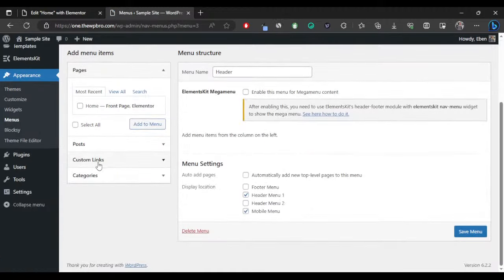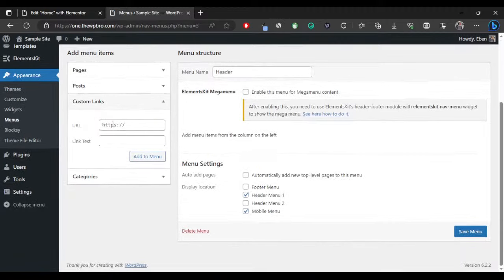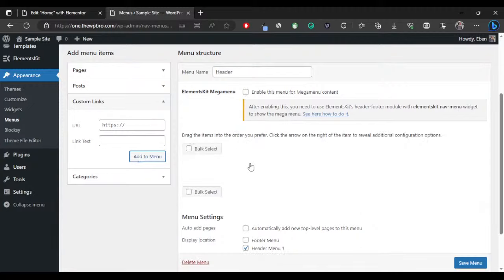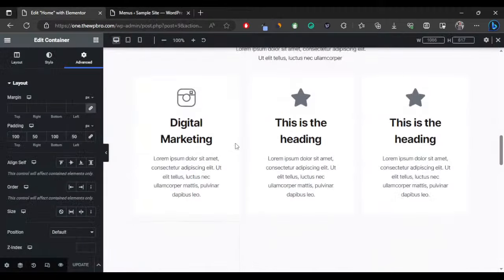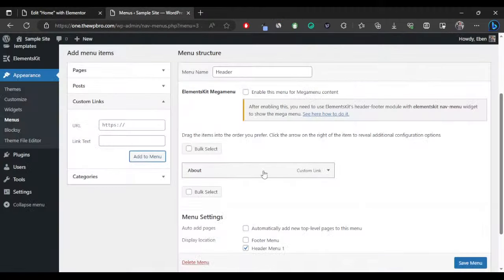All right, so we're going to come to custom links, and then here we're going to have this website's URL. Let's copy this, and I'm going to paste it here. And now we're going to put this hash sign about. So this is going to be the about us. Let me just put about, and let's add to menu. All right, so we have this here. Which other section do we have? Okay, we have services, so we can do the same.